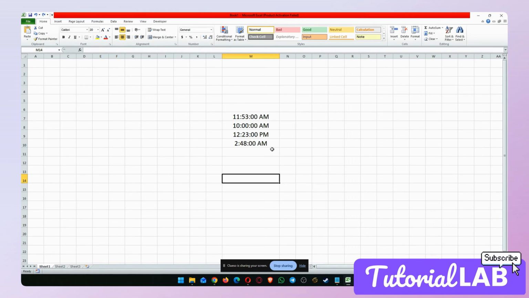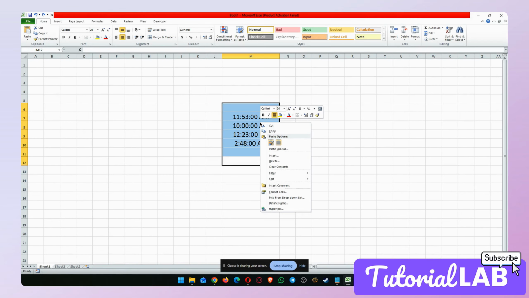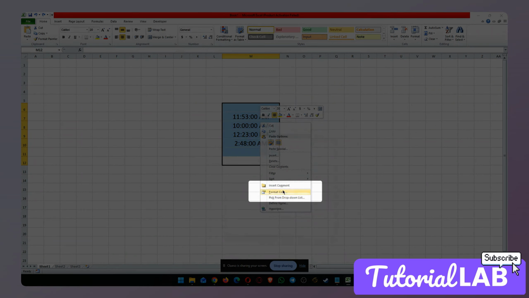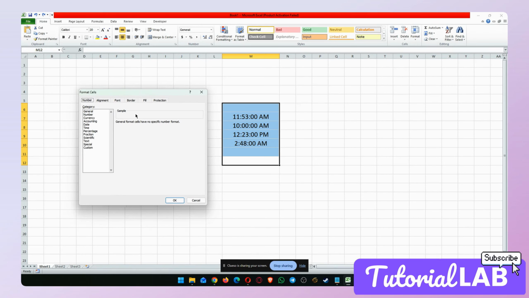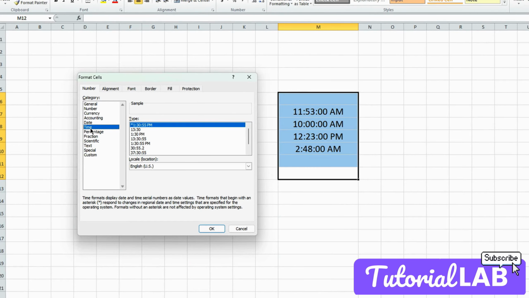All we need to do is highlight the time or the cell we want to change. Once we have highlighted it, we just right-click and then click Format Cells. Once we are in the Format Cells menu, we need to choose Time from the category list. From here, we just pick the format we want.